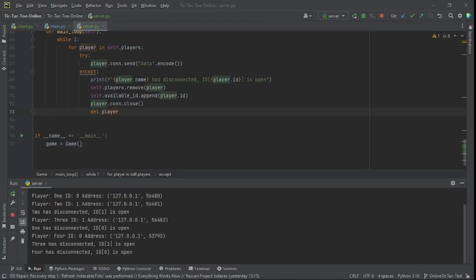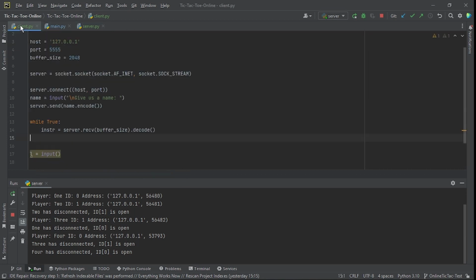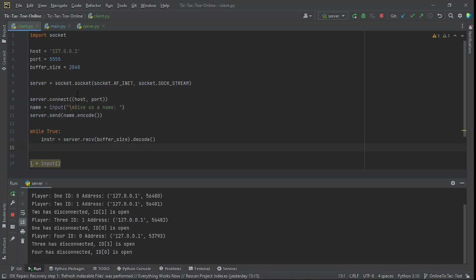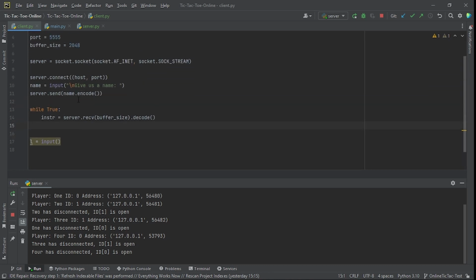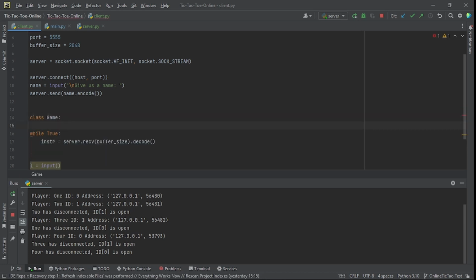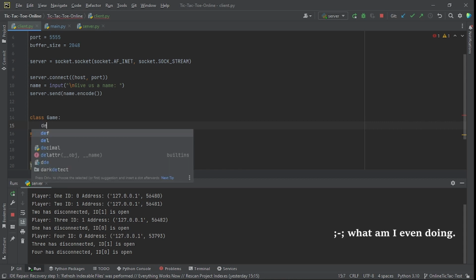Okay, now that I have the players connecting to the server, sorry for the change in voice. Now that I have the players connecting to the server, I think I want to make the client work now. So, okay, I'm gonna make this class game class. It's gonna be different from the server because, well, this isn't running on the same code as the server.